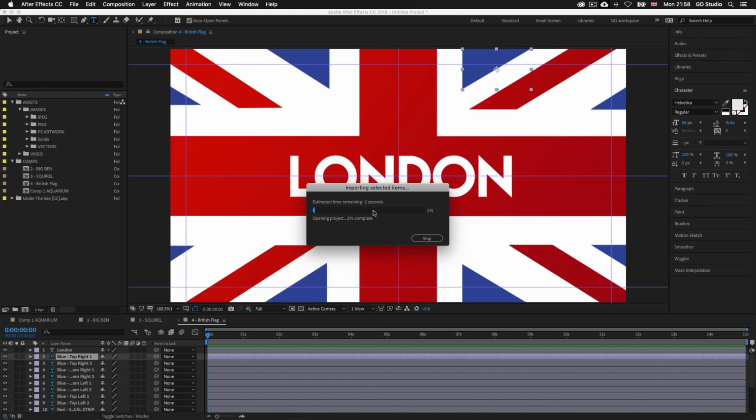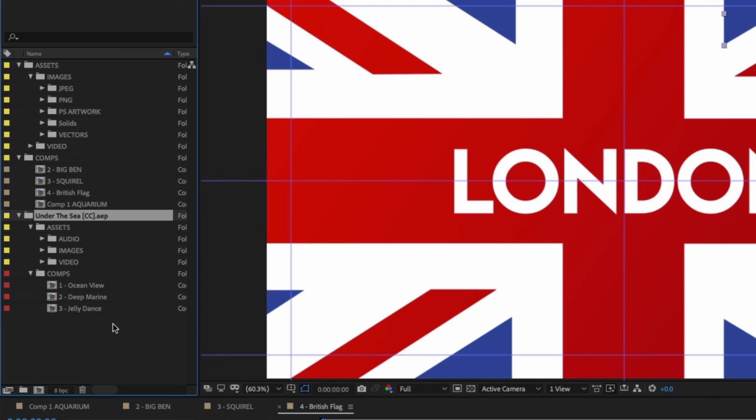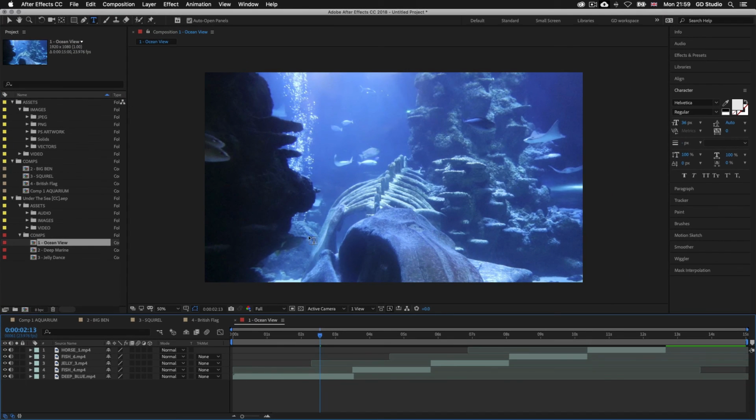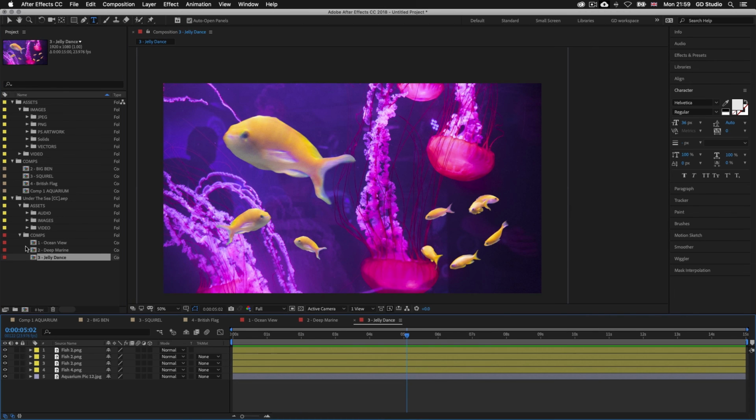Upon click, we will now see an Under the Sea folder in the project panel. And if we toggle this folder down, inside we will see the same folders as we have just created in this file. In the Assets folder, we will have images and videos, and in the Comps folder, we will have comps created in a previous file, which we can now open and integrate into this project. So keep in mind, if you ever have multiple After Effects files and want to bring them into one, you can easily import After Effects files into other After Effects files like this.